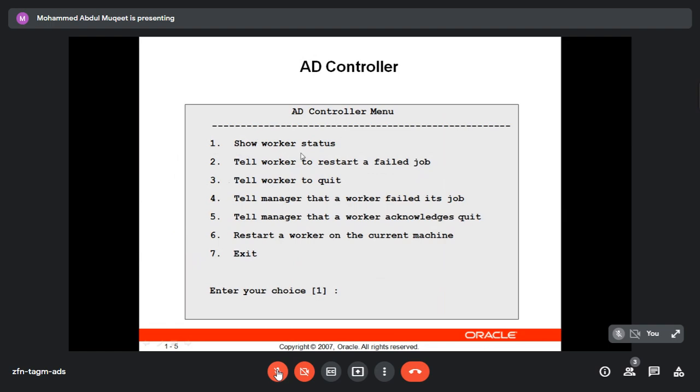Okay, suppose you have given 32 workers, now worker 2 got failed. How to restart is, you come to the AD controller and select option 2. How do you know that it's the second job which failed? This will show, tell AD worker has failed. Correct. Then you enter the option to tell the worker to restart a failed job. Then it will ask which particular worker failed. You will give option 2, and then it will restart.